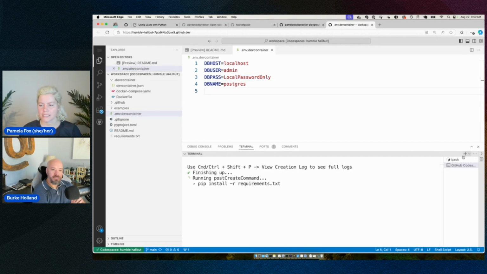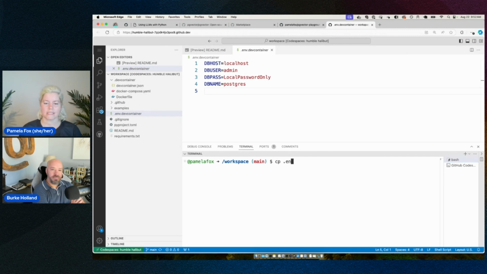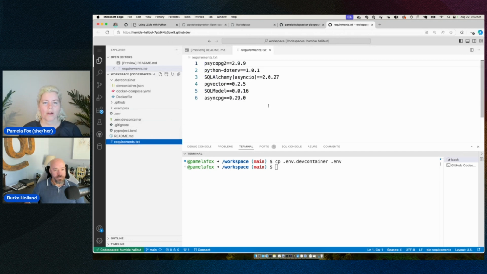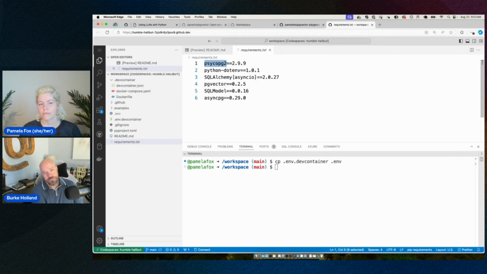So what I can do is copy this .env file into just a .env, so that it's easy to reference. That's my connection to the local database. And in my requirements.txt, I have various Python packages that make it easy to connect to Postgres. We don't have to use all of these; they're just in this requirements file in case I want to use them. But basically psycopg2 is one of the most popular Python drivers for Postgres, and will allow us to connect to the local database and run SQL commands in it.